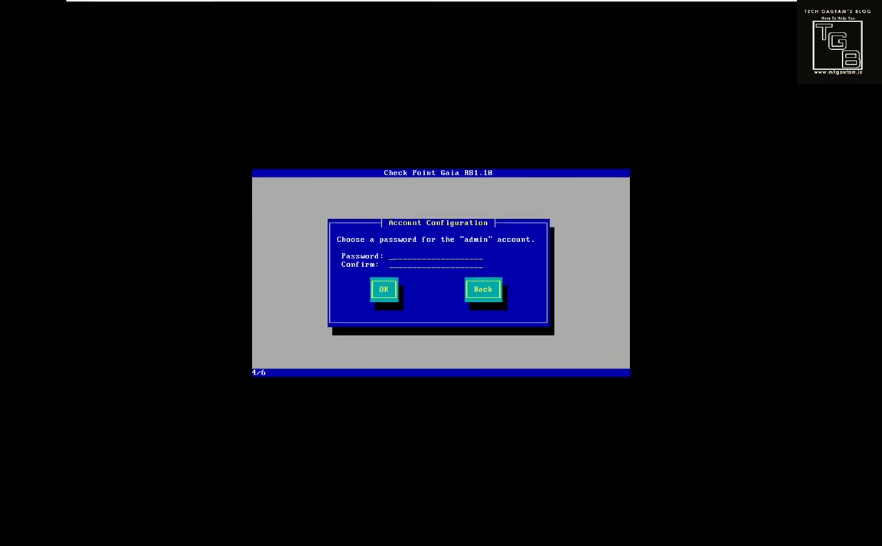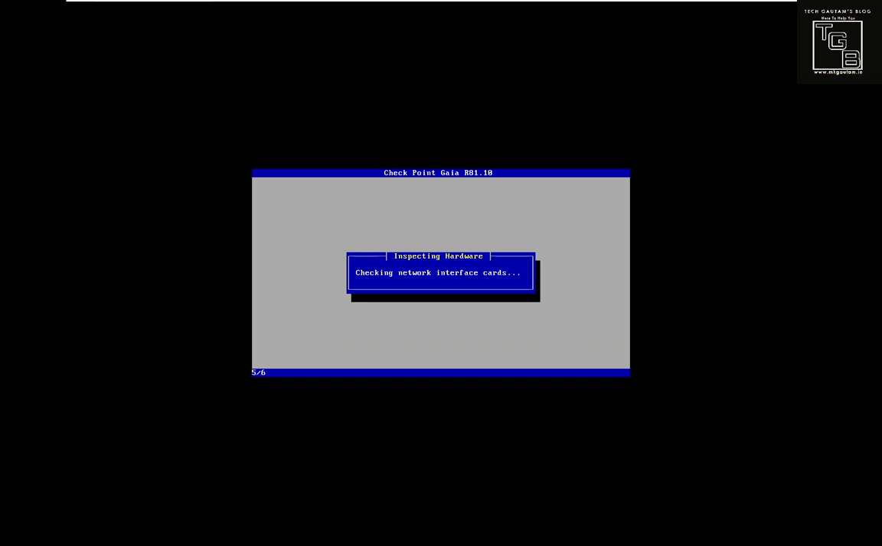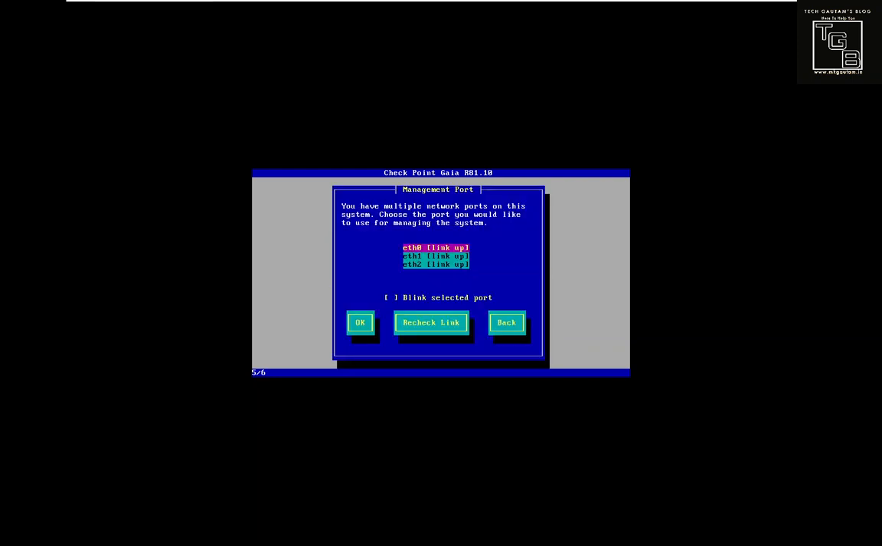Put the admin password. You can put any password of your choice. Enter. It will start inspection of the hardware. Now, as you know, we have selected three interfaces. The first, ETH0, will be our management interface. ETH1 will be towards our internet, and ETH2 will be towards our DMZ. So select ETH1 and then press the tab button twice to go to OK and enter.